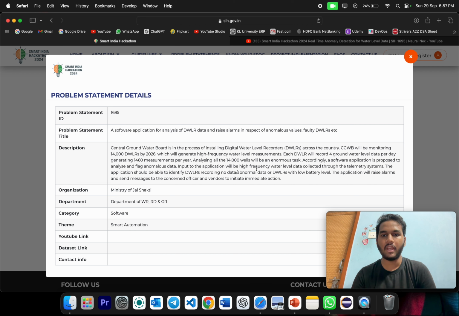Input to the application will be high frequency water level data collected through the telemetry systems. The application should be able to identify the DWLRs recording no data, abnormal data, or DWLRs with low battery. The application will raise alarms and send messages to the concerned officer and vendors to initiate immediate action.